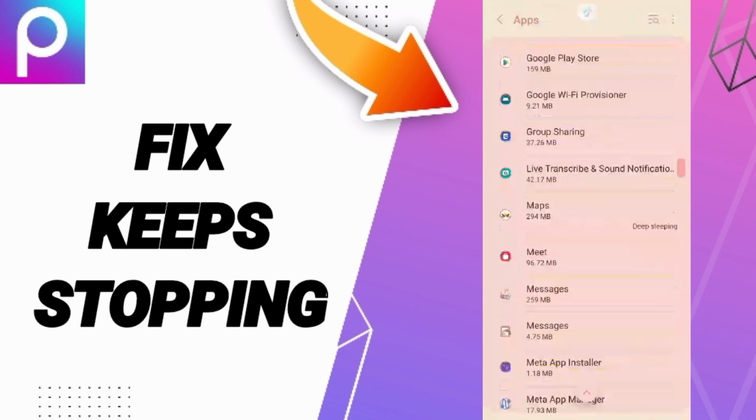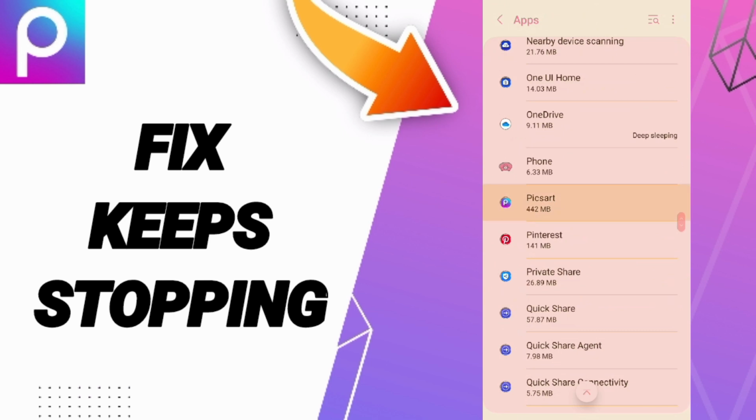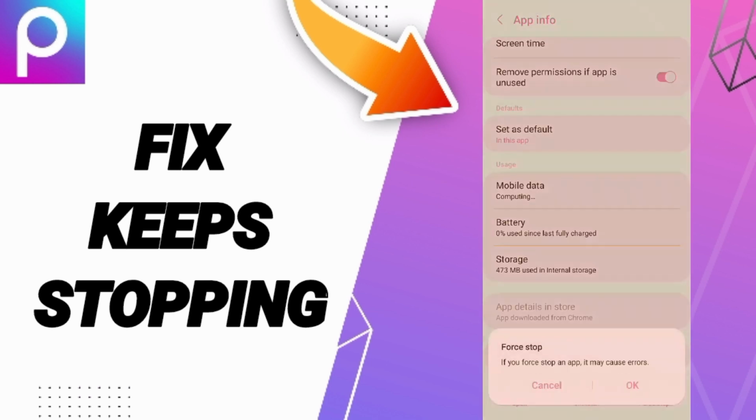Then this list will enter to the window of Picsart and you can click. After that you can click on force stop and you can click OK. Here we'll enter to the window of storage.